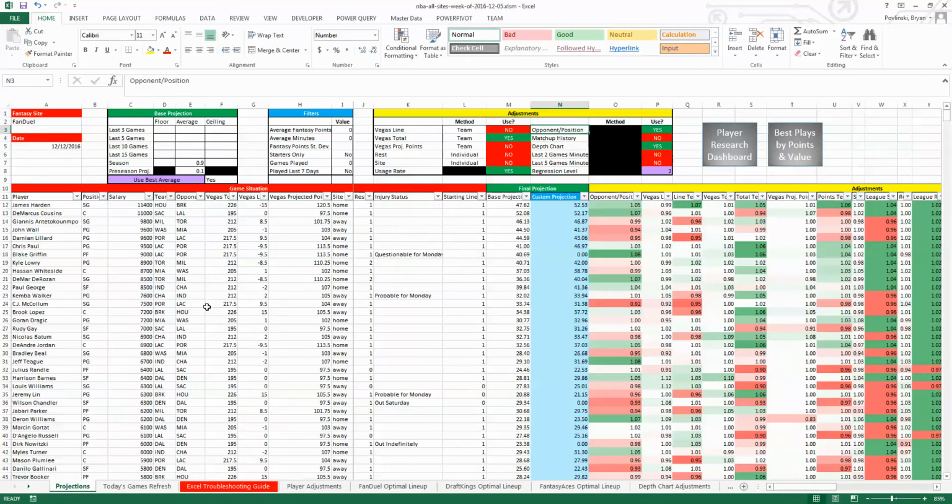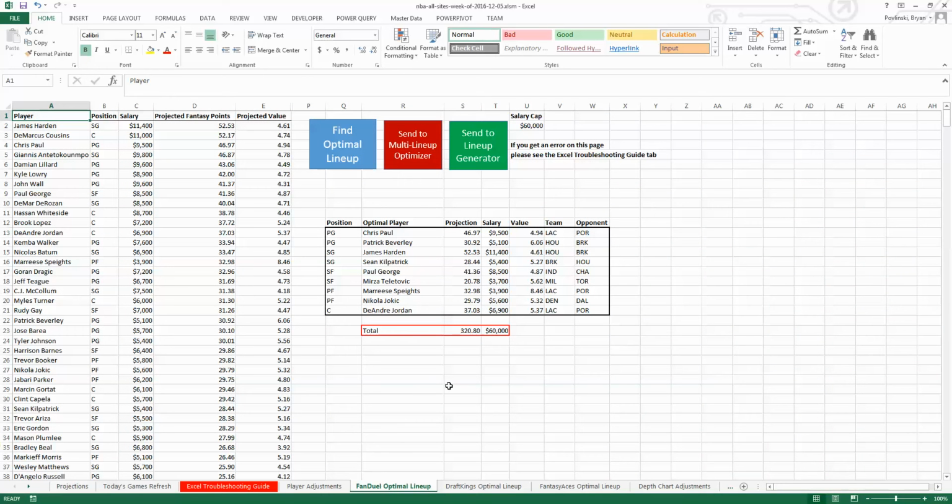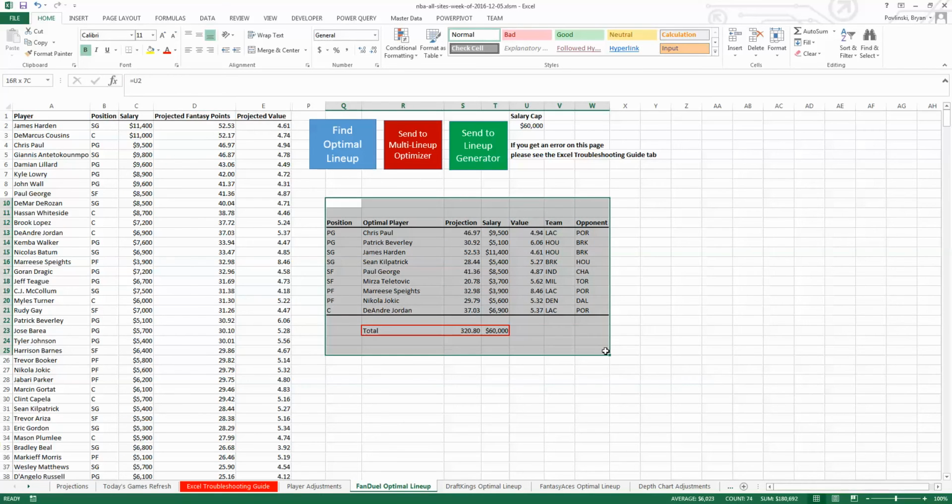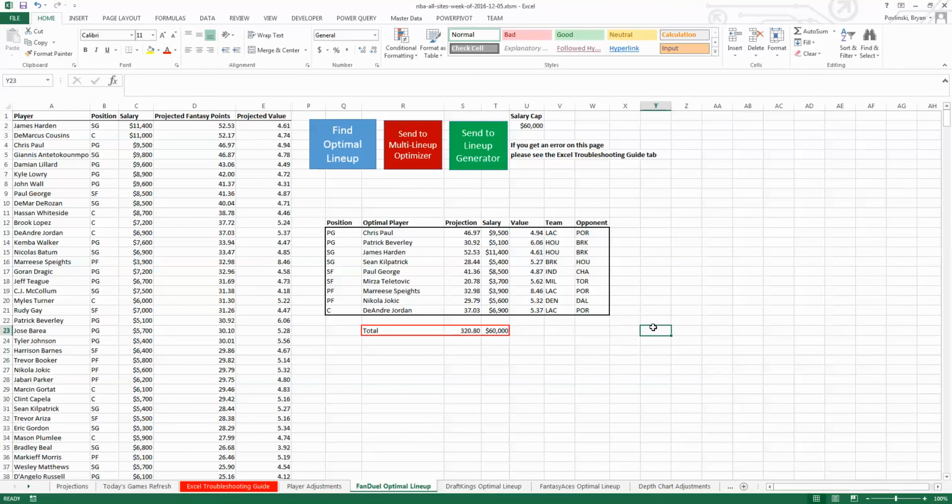So now you have your settings ready, and you can go ahead and find your optimal lineup. There's this FanDuel Optimal Lineup tab. You can hit Find Optimal Lineup. It usually takes about 5 to 10 seconds, and it will give you the best possible lineup with your settings.